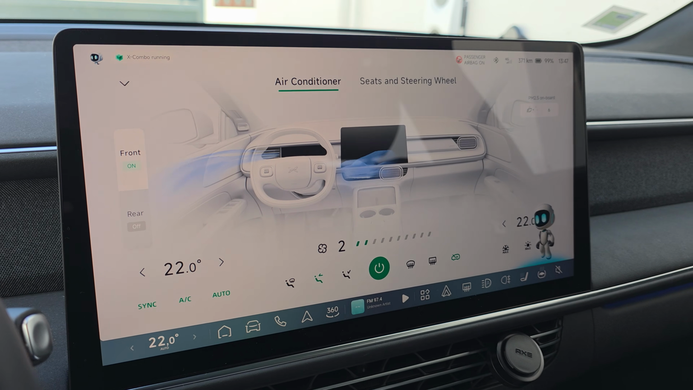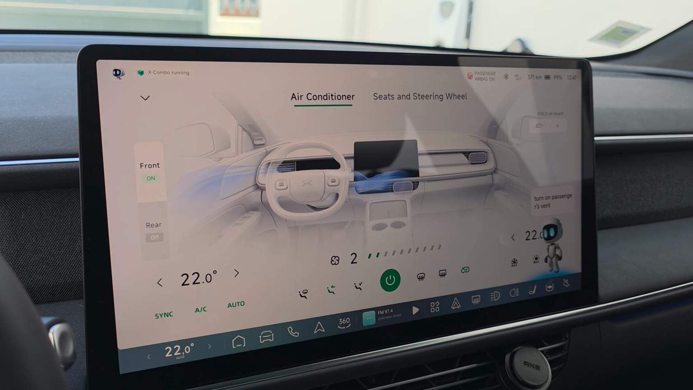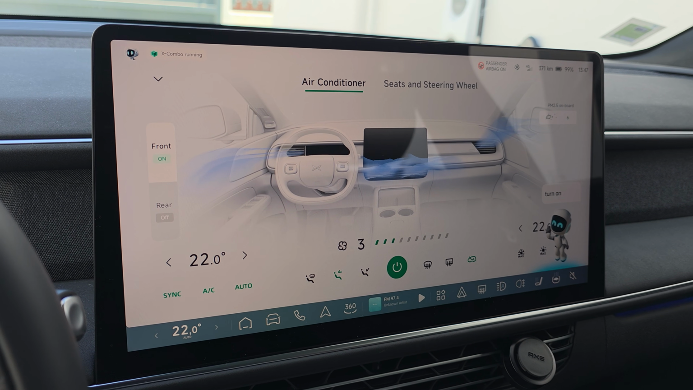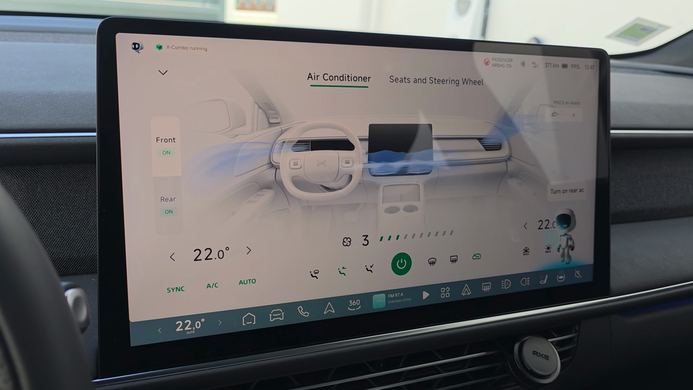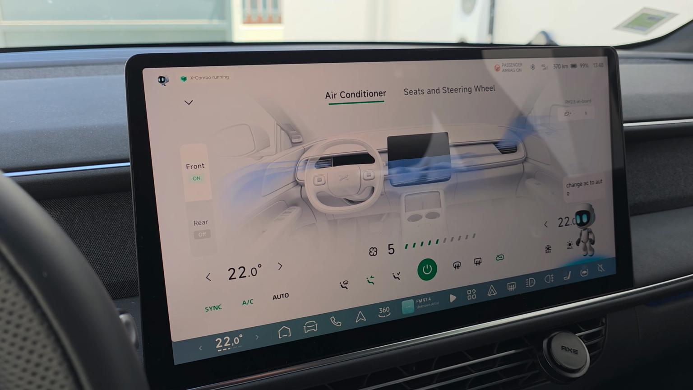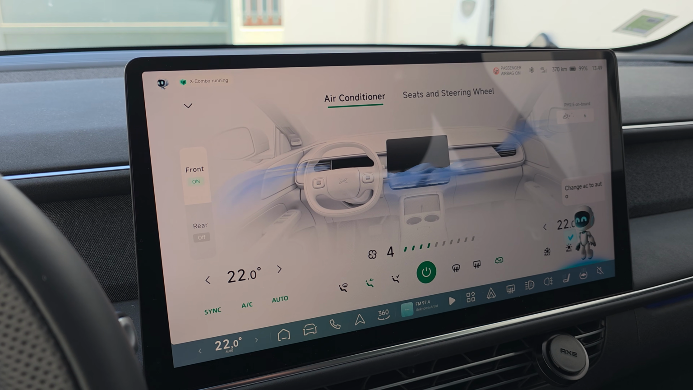Refresh mode is on. Turn on passenger's vent. Passenger air vent is open. Turn on rear AC. Okay, air conditioner has been turned on. Change AC to auto. AC auto mode is turned on.